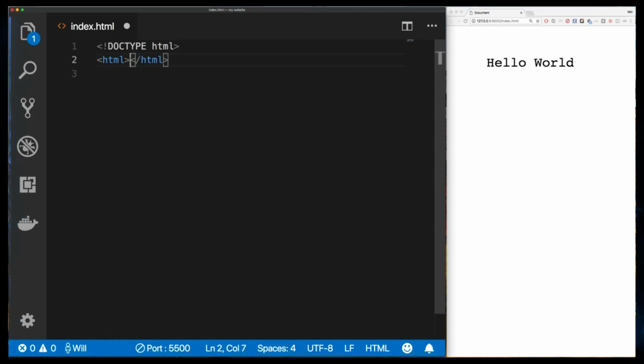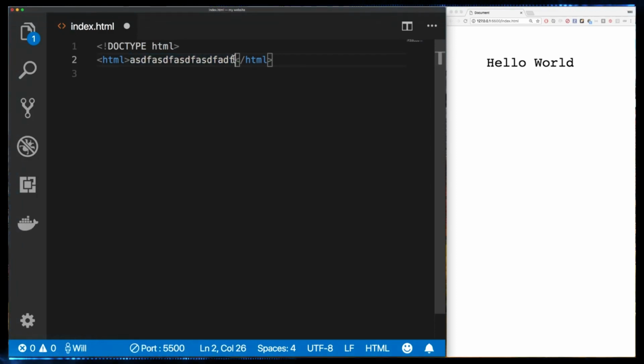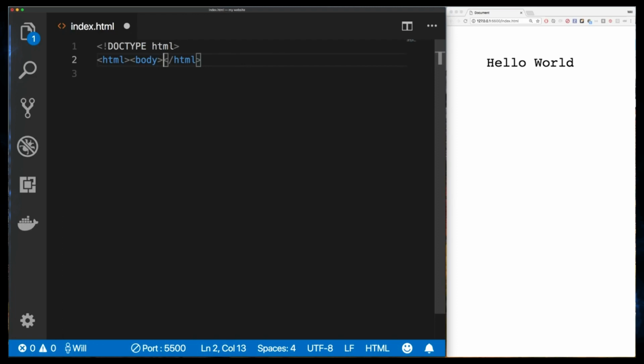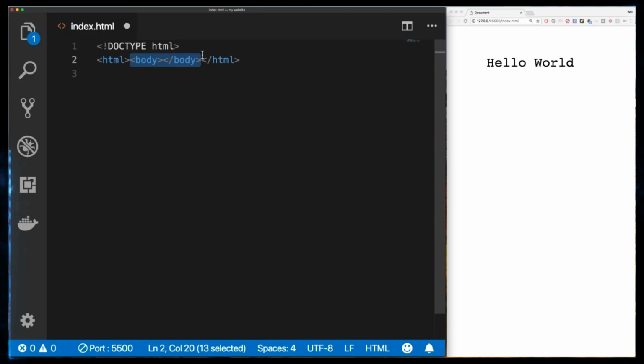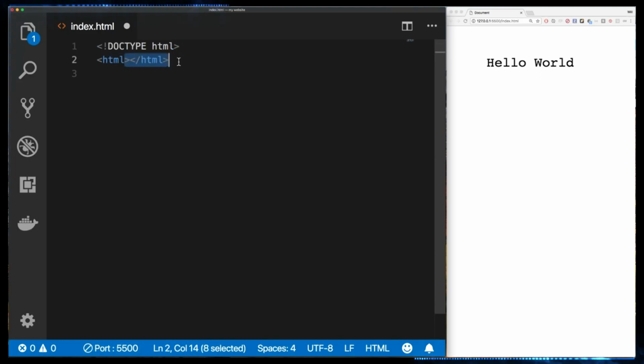You can see when I type that symbol, VS Code, Visual Studio Code, automatically added what's called a closing tag for me, which is the same thing but it has a slash. Anything between the opening tag and the closing tag is considered inside of a tag. So if I type, this is now inside of my HTML tag, and that's how that works. You can have tags inside of tags. I could have a body inside of the HTML tag, and then I could have other tags inside of that. You can have as many tags inside of as many tags as you want.